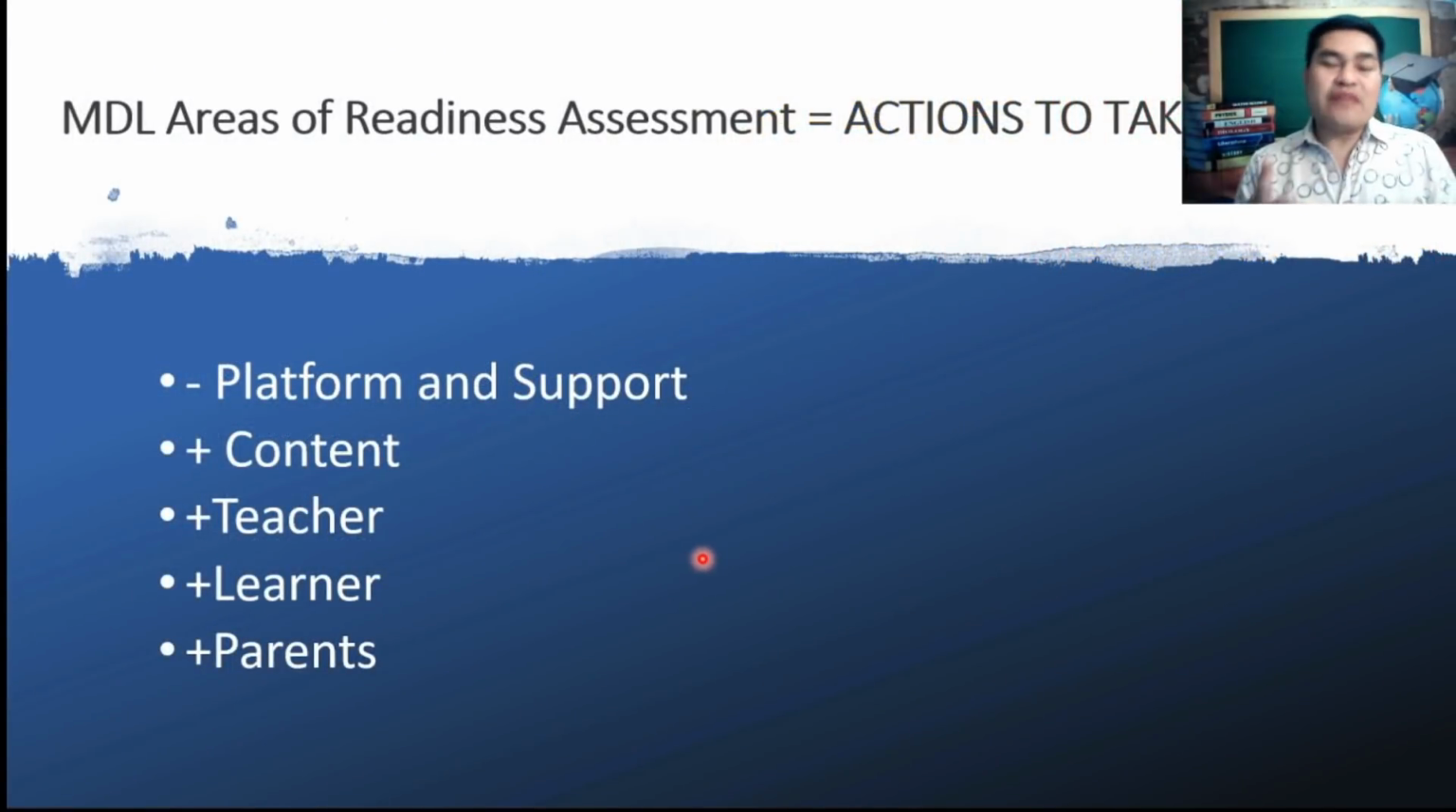But before we start creating our teacher-made module, let us first identify the areas of readiness. Are we prepared? Are we ready to create modules? Are we ready to use module as a means to deliver the instruction with our students? Well, let us check it. So there are 1, 2, 3, 4, 5 areas of readiness that you need to consider. So we have to look on the platform, the content, the teacher, the learner, and the parents.